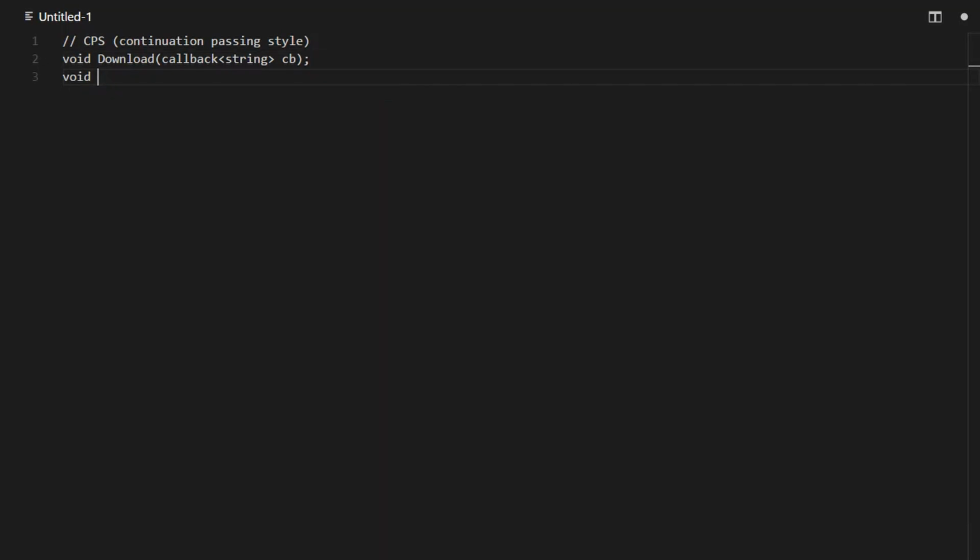And similarly, we'd have a save method. When we save the data to the database, we would pass it a string of data, and we would also pass a callback. In this case, there's no data that we get back from saving it to the database. So in this case, the callback would be a callback of void.